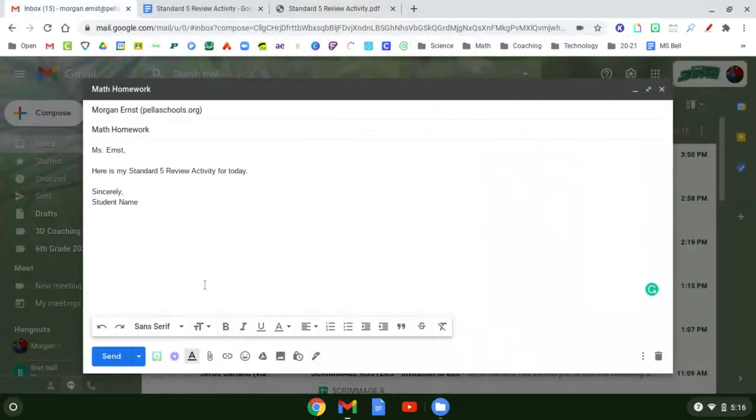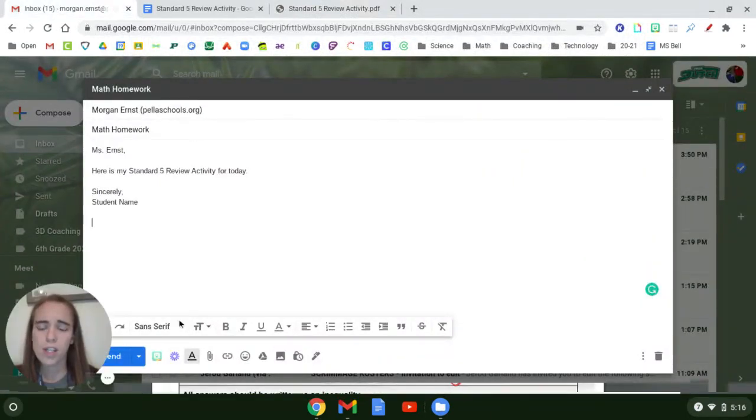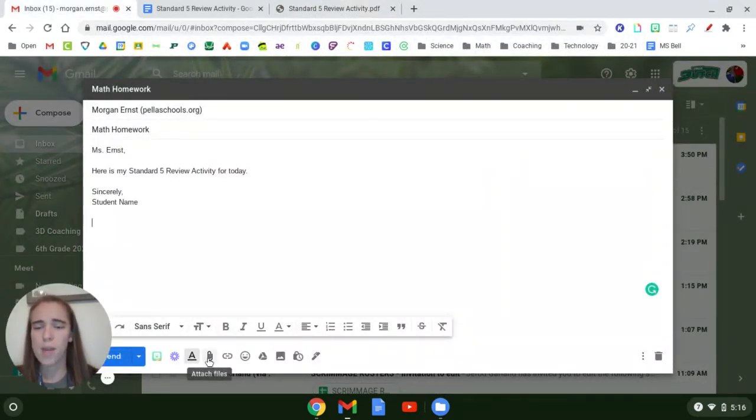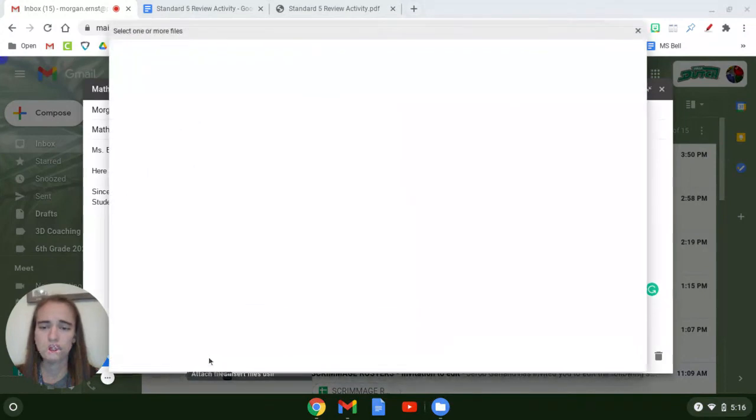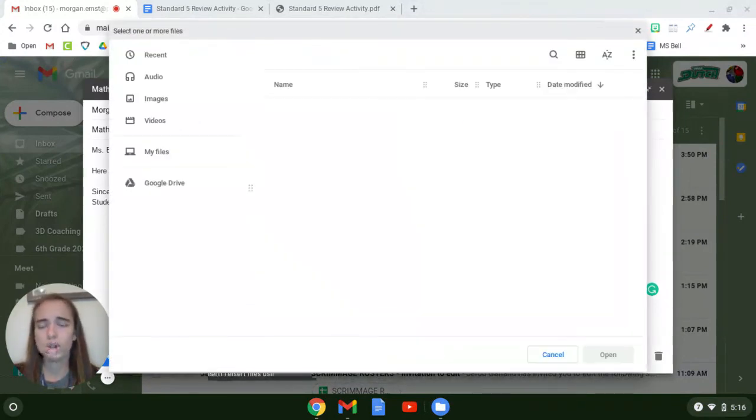Then in an email, you can type up your email here. To attach it, you're going to click on the paperclip here that says attach files. This is because this PDF is now saved on your computer. It's not saved in your drive, so we're not going to insert a file using the drive. We're going to insert it from our computer. So attach files. You're going to relocate it.